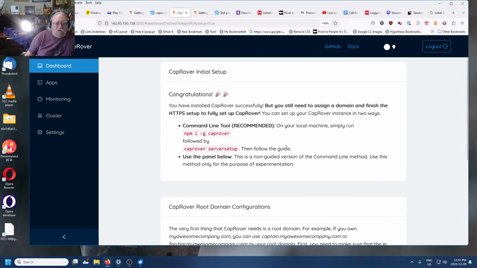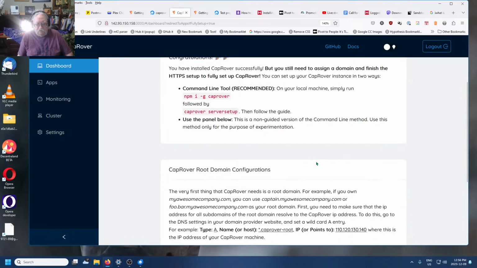Congratulations, you have installed CapRover successfully. But you still need to assign a domain and finish the HTTPS to fully set up CapRover. Yes, very common. So you can set up your CapRover instance in two ways, either with the command line tool, or using the panel below. It's a non-guided version of the command line method. Use this method only for the purposes of experimentation.